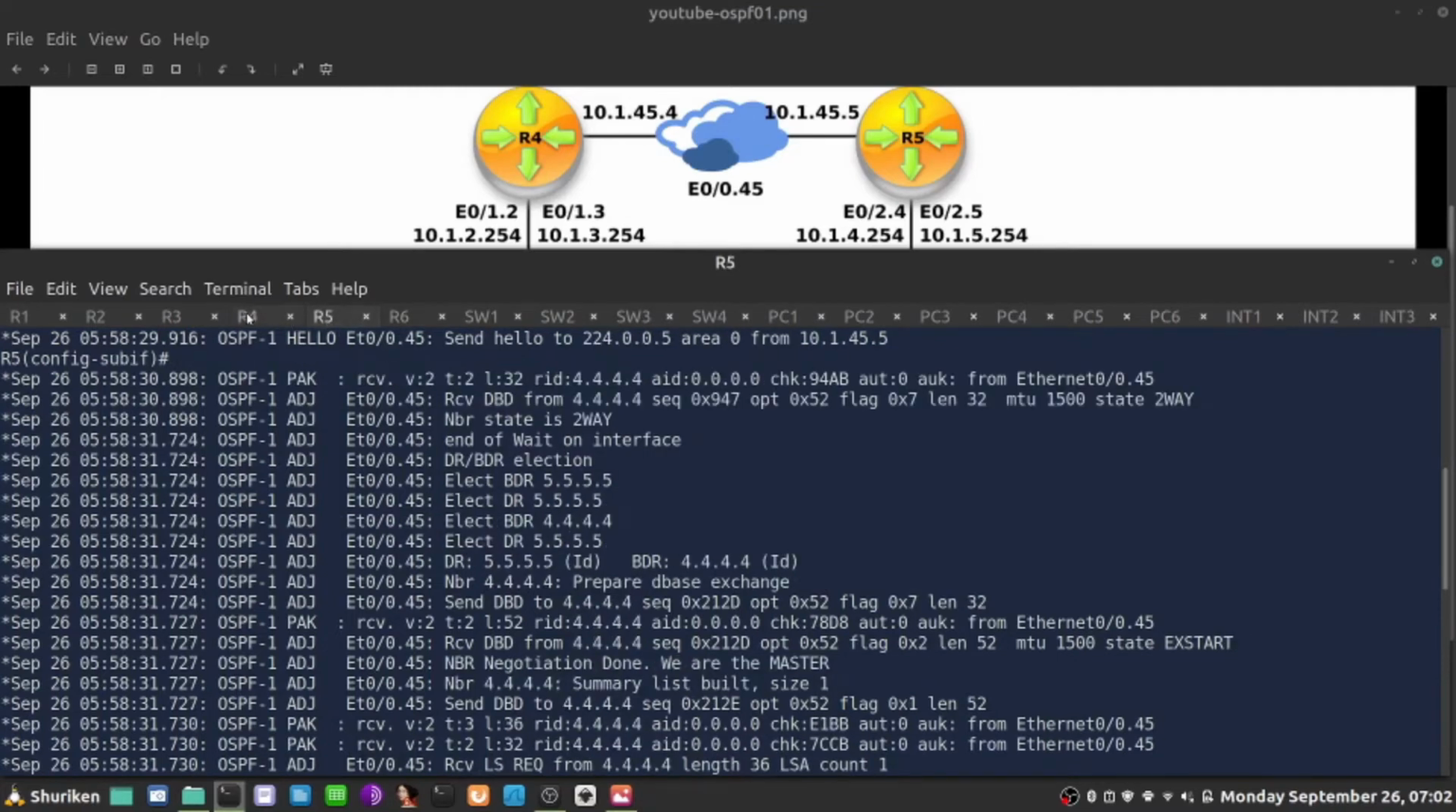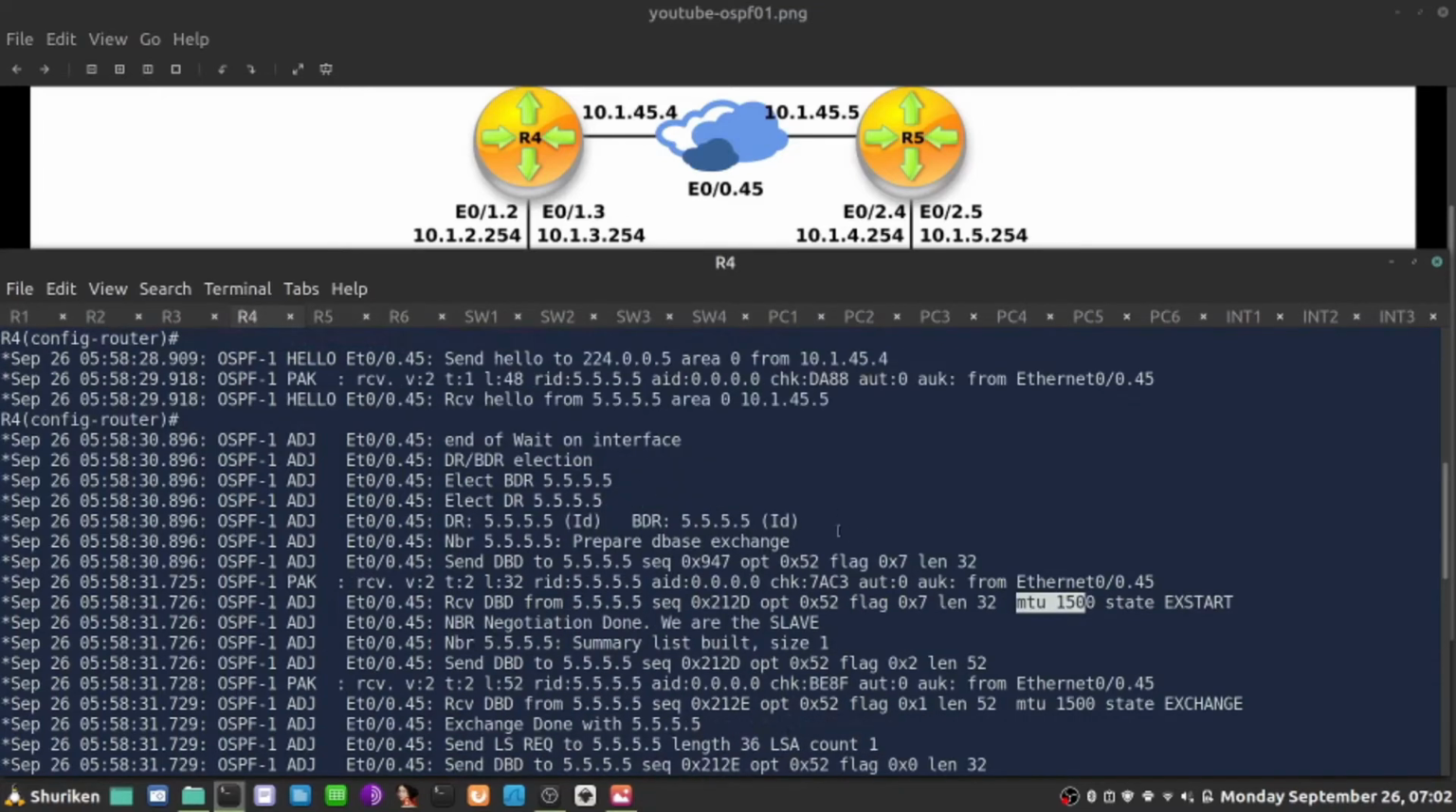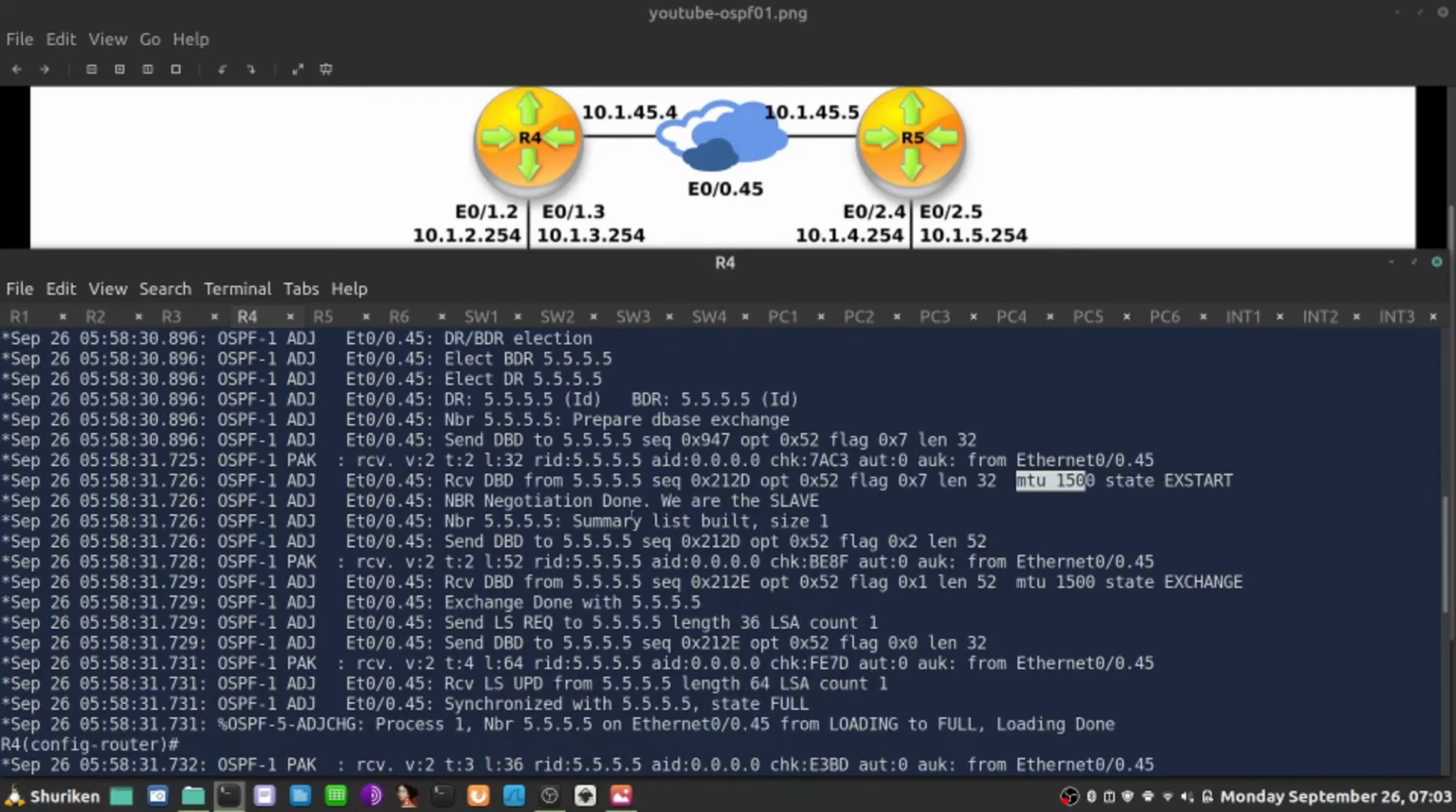In order to accomplish the two-way state, there will be 5 things checked. The hello and dead interval packets must match. They must be on the same subnet. The area ID number must match between them. The area type must match between them. And if there's an authentication, it has to be the same type and the same password. If they all have the same parameters, they will declare themselves two-way. And then they start this exchange.